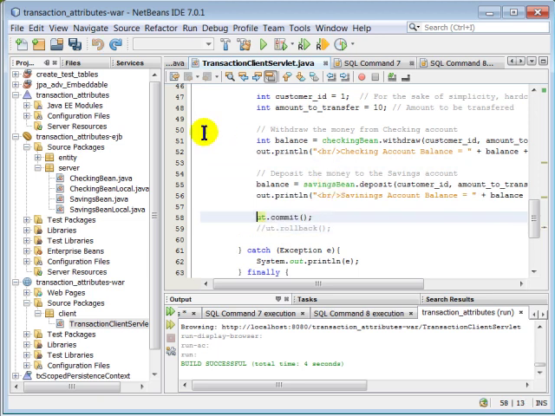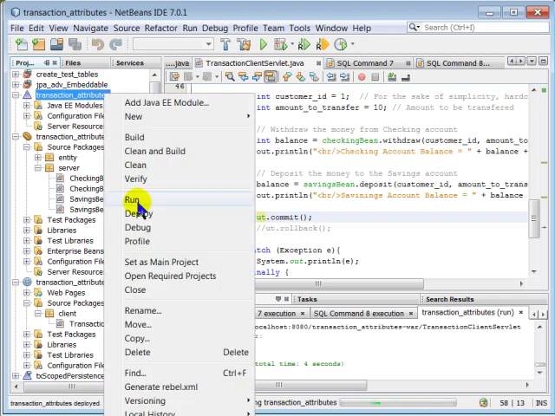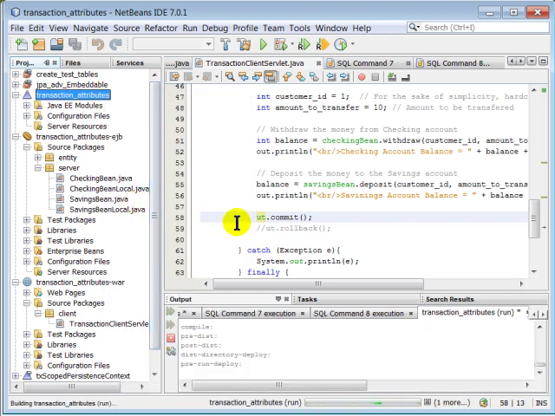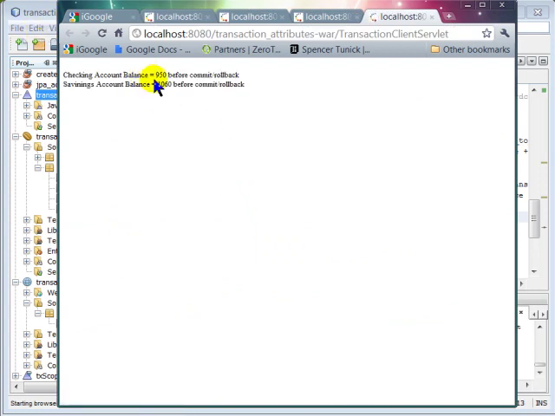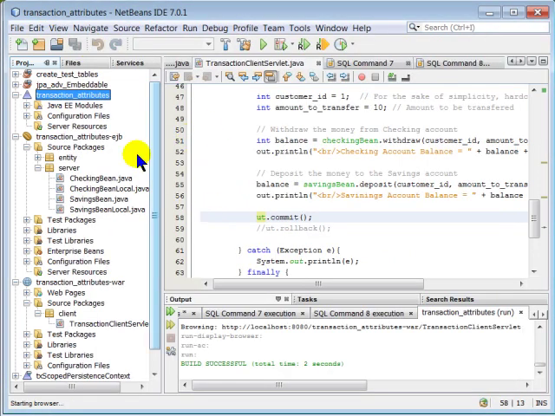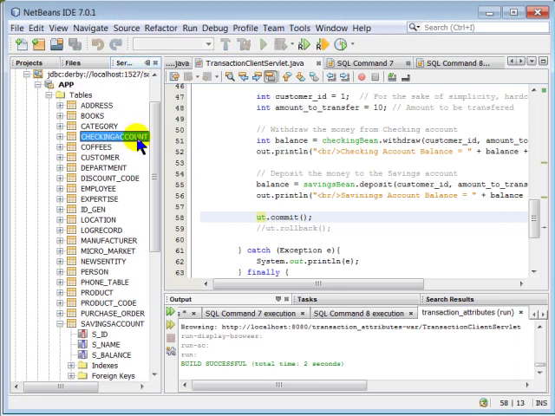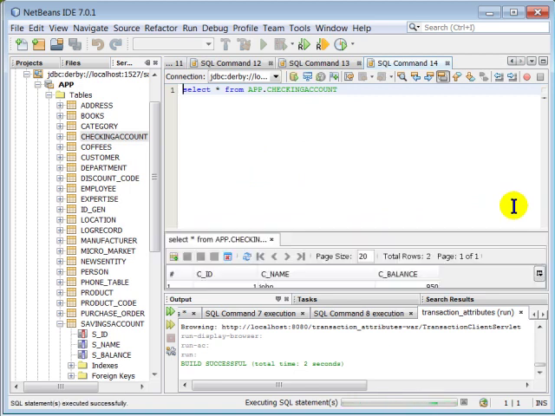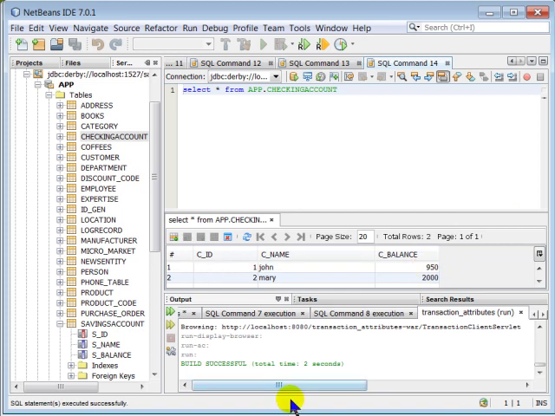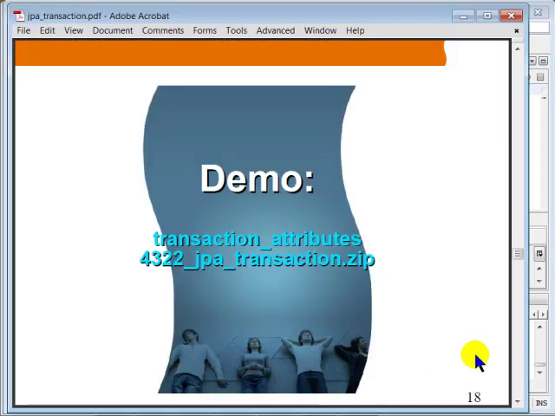Okay, so if you try again right now, then it should perform the $10 withdrawal and the $10 deposit. Now if you see the actual database, it should have $950 like this. Okay, all right, so let's move on.